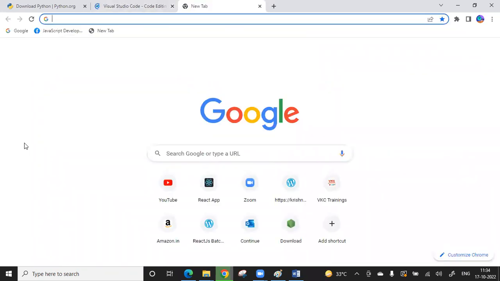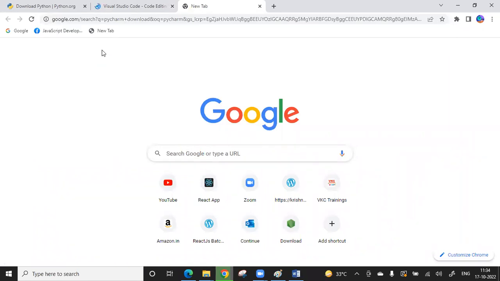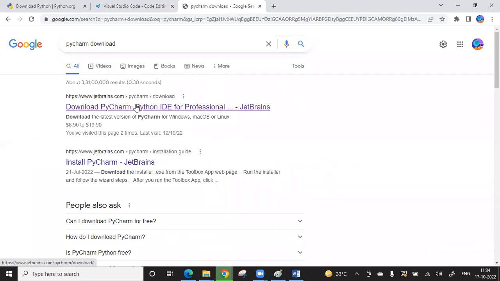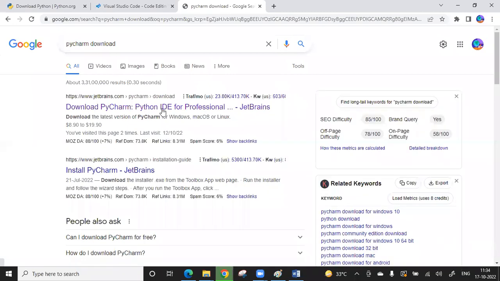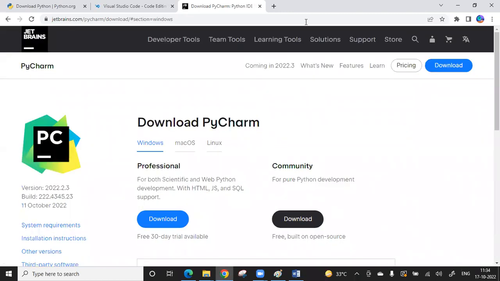Next, you can install PyCharm. Download PyCharm. Click on the download. While you are downloading PyCharm, you can see two things. Here one is the professional version, a 30 days free download. This one needs to be purchased by companies, not by developers. So try to use the community version.